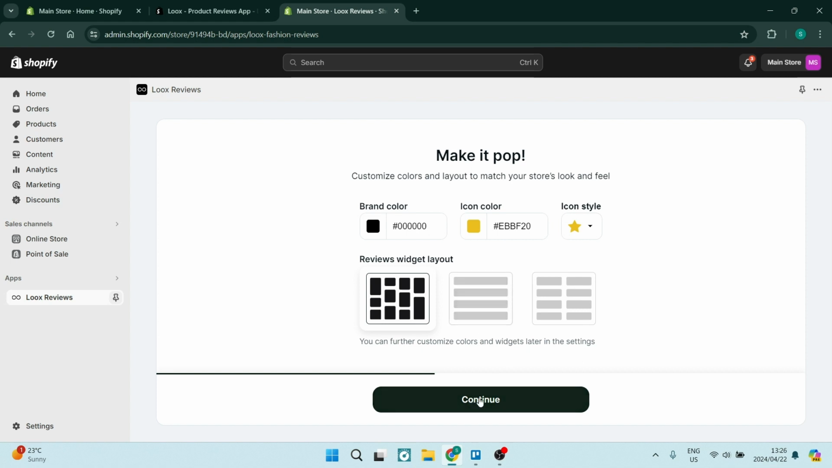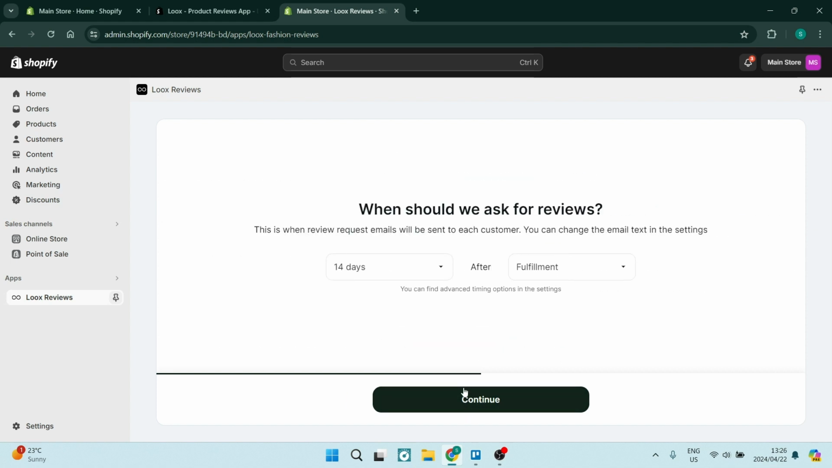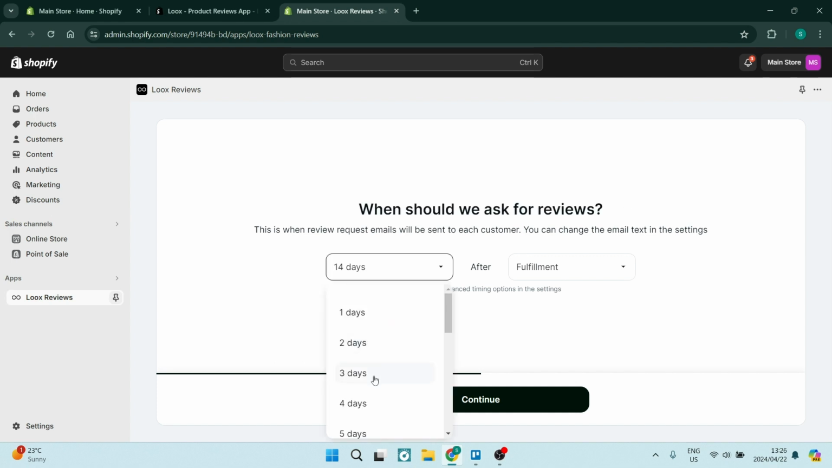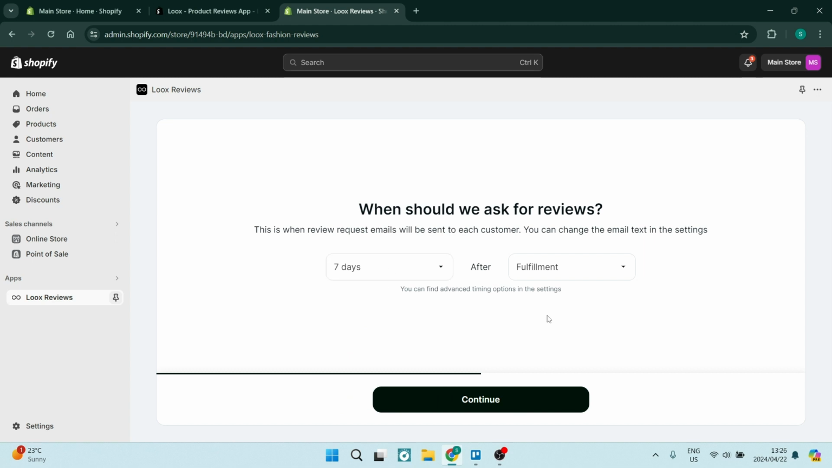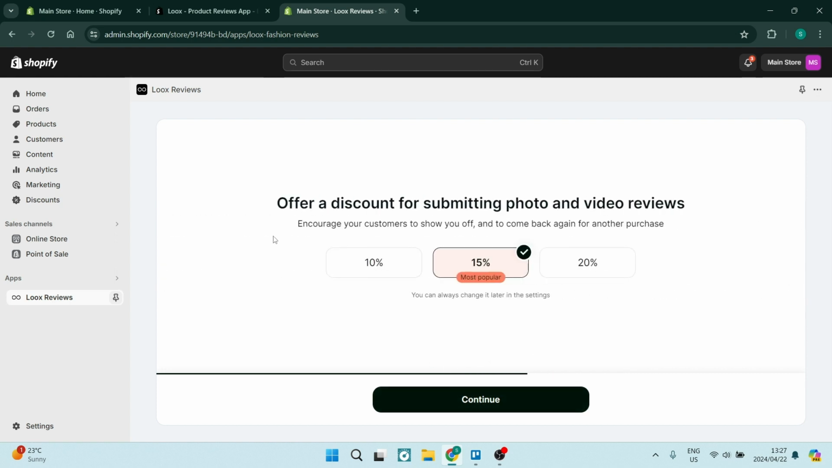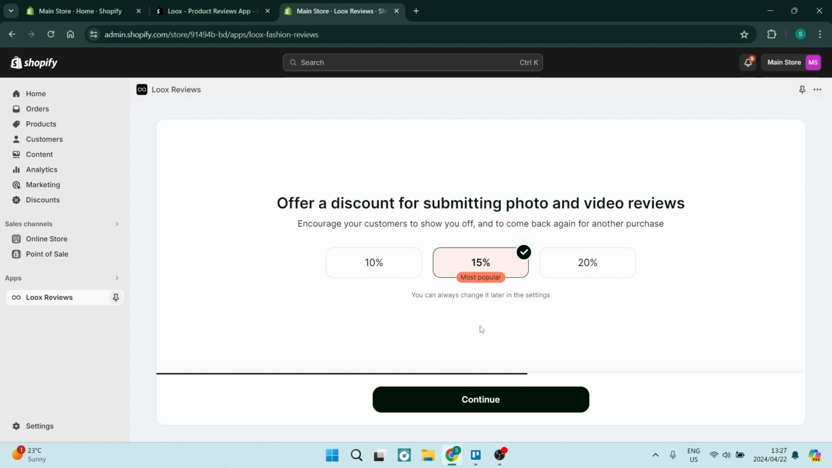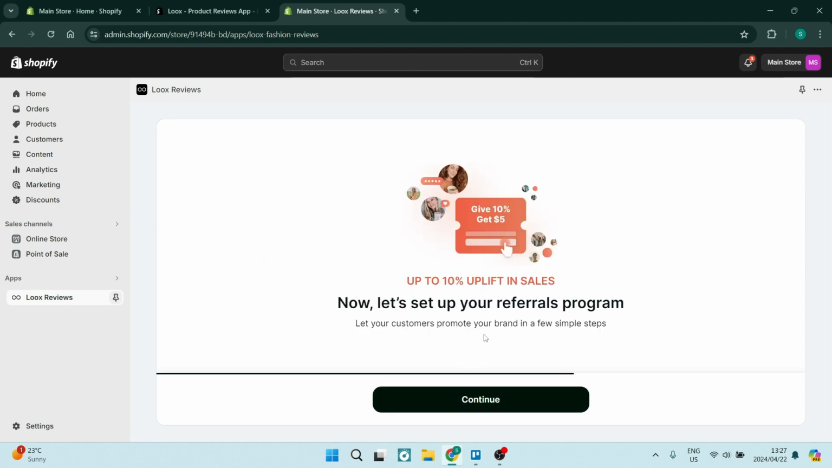For now we're just going to tap on continue, and then you can then choose when you ask for reviews. So we can do 7 days. I think that's a good period. And then we can say 7 days after purchase. We can say continue, and we can offer a discount for submitting a photo and video review. That is always fantastic. And then we can just make it 10% and tap on continue.